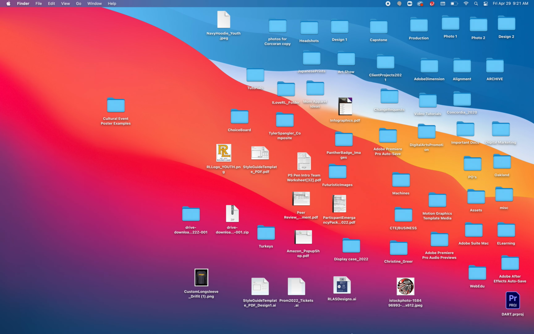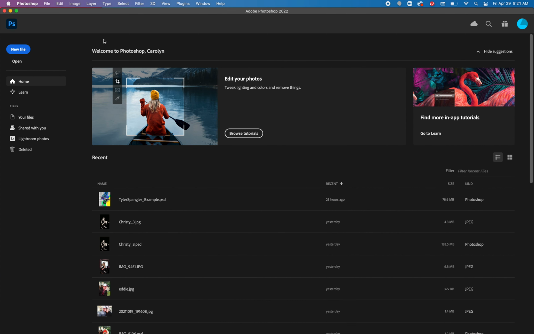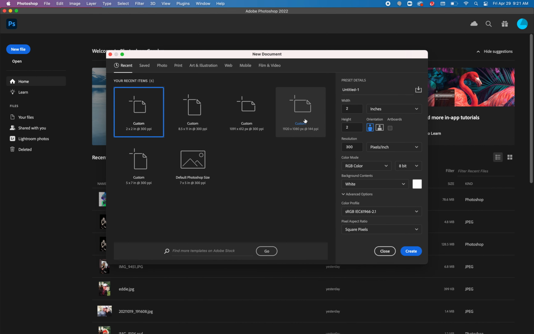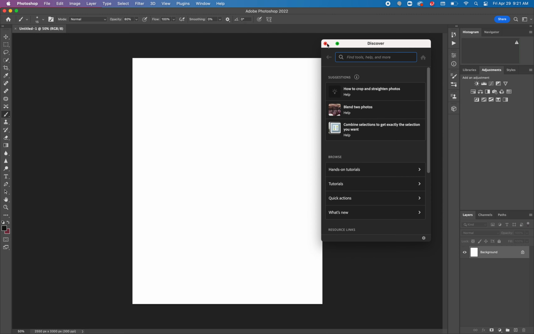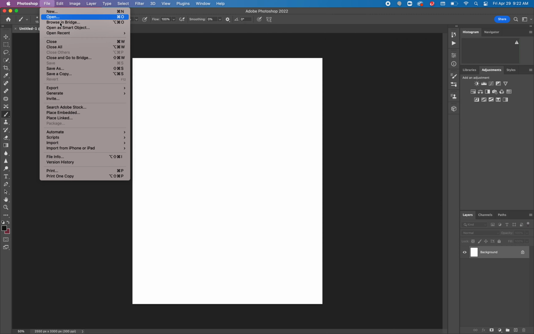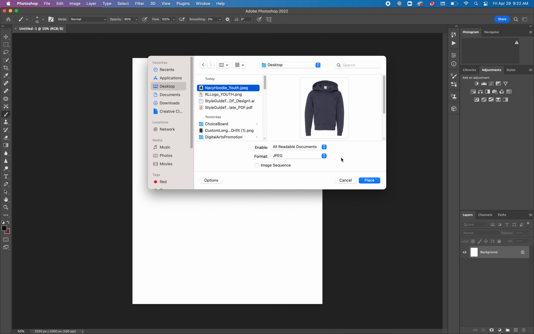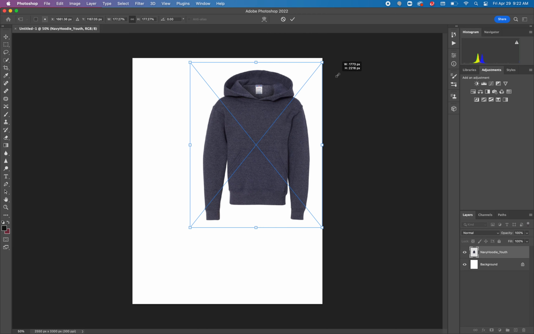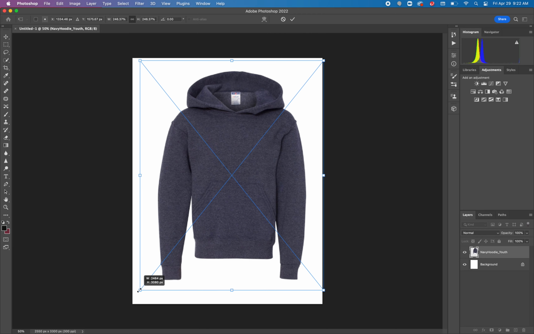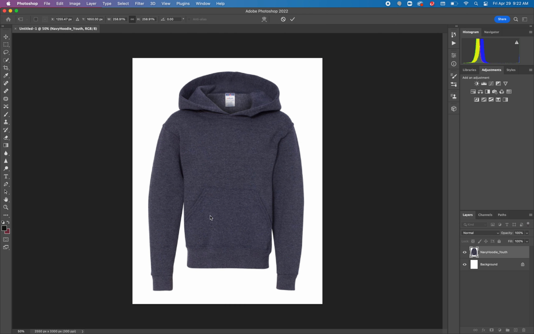Okay, now we are going to go into Photoshop. File new. 8.5 by 11 is fine. Letter. Okay, and you are going to go File, Place. Get your hoodie. And we are going to drag it up. Now remember, Photoshop, you don't need to hold Shift down. It will scale proportionately. And you can see this is a nice high resolution image.